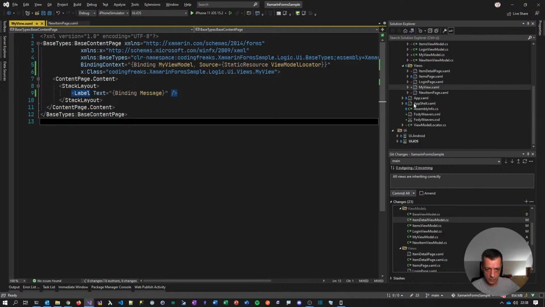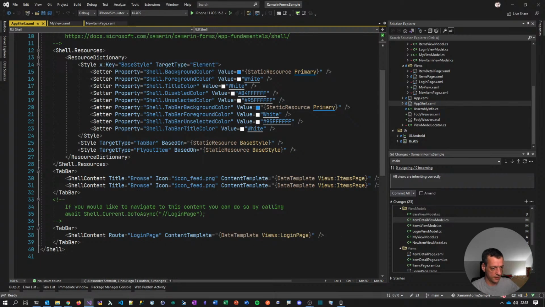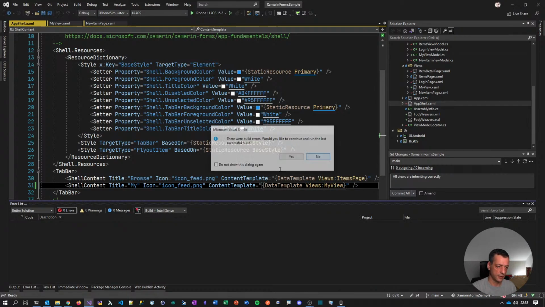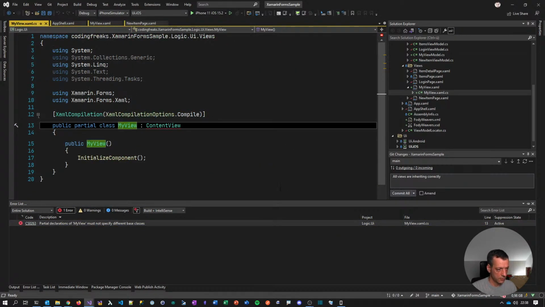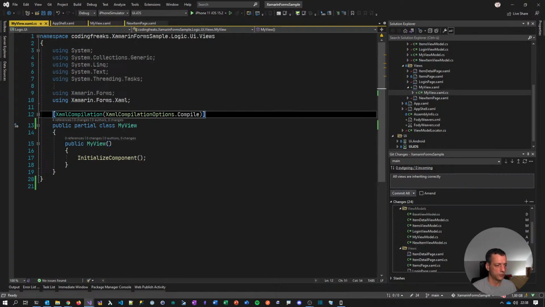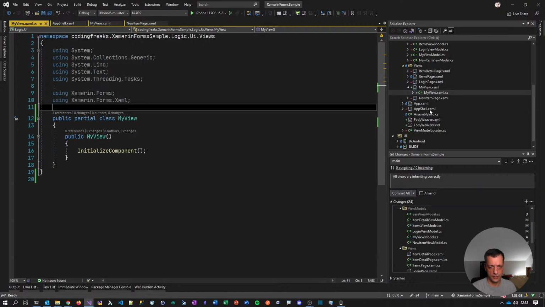Let us go in the app shell. And let's say the second one is my view. Oh, I just messed it up, I see. Anyway, guys, my view on the second one with the same icon. End of error. My view is, yeah, I know, just get rid of it. You don't need this because it's already in the global.